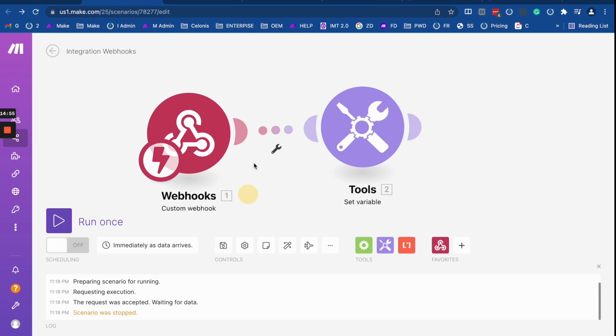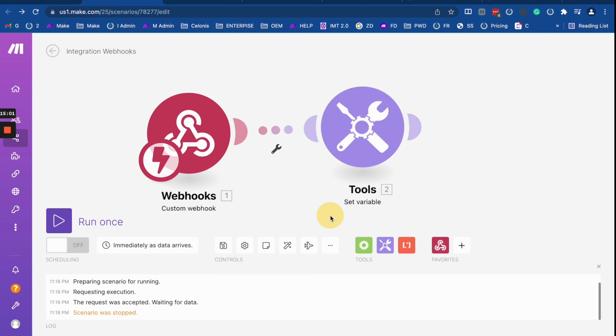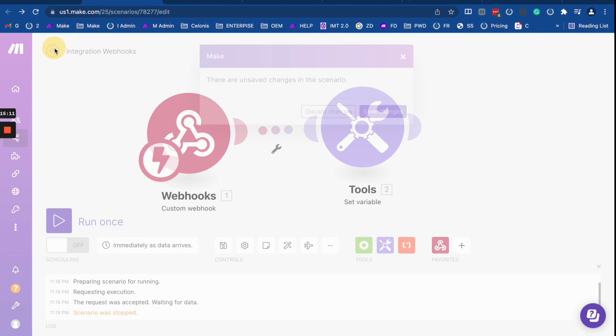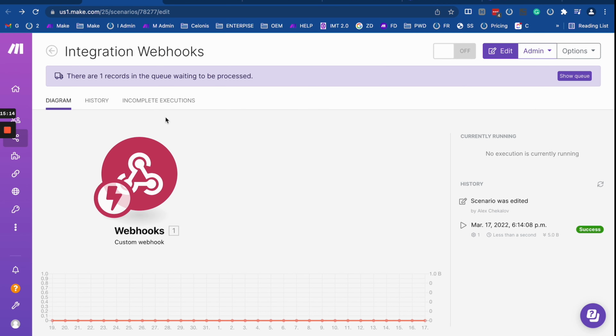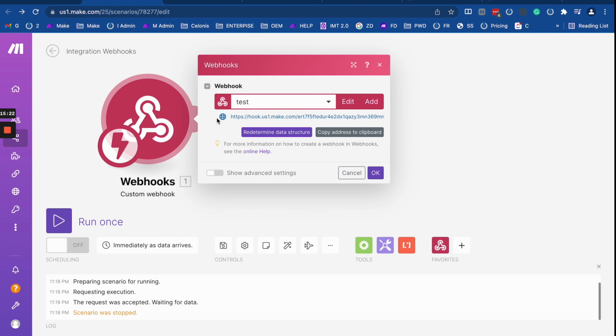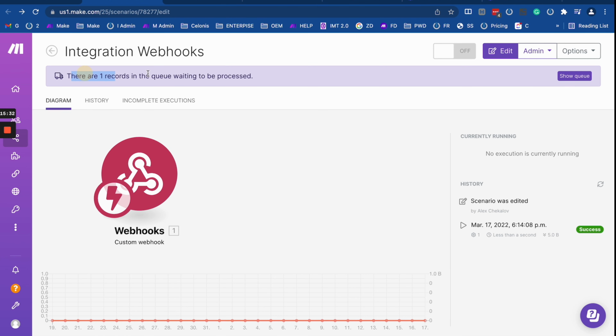So what I should do is either click redetermine the structure or run the webhook. The webhook will ask me what exactly I want to do. Not in this case, just because on my Mac I have this paste thing, and when I copy the URL, it renders it like a browser. Exactly the same thing will happen if I just open the webhook URL. That's why I got the thing in a queue.